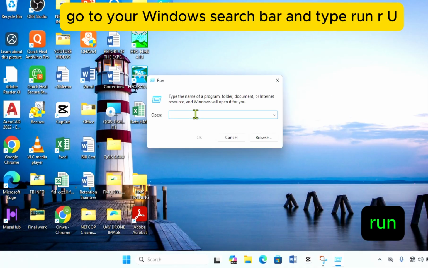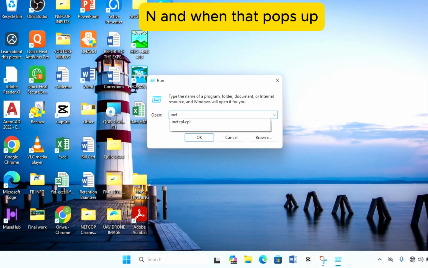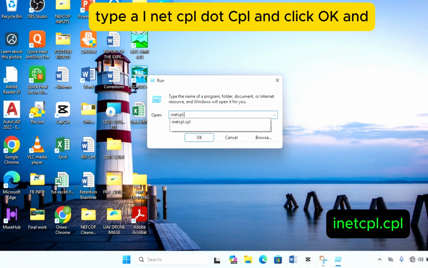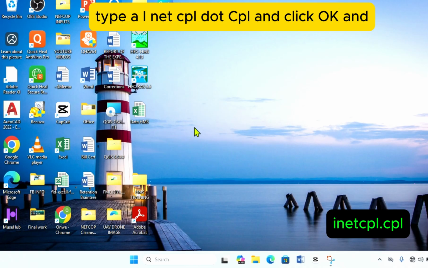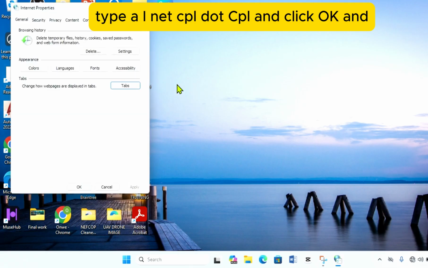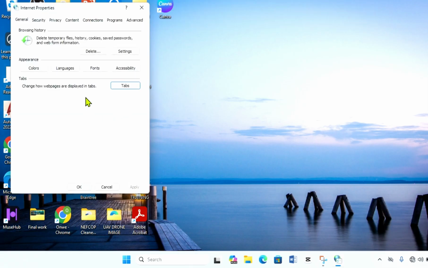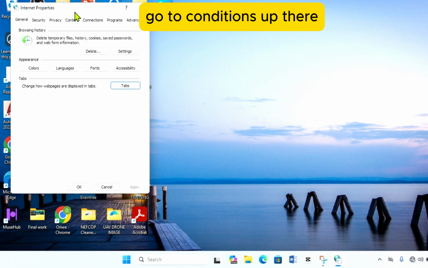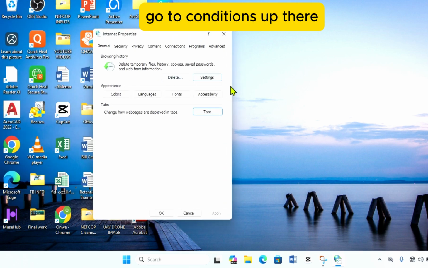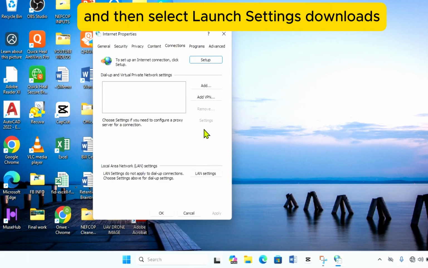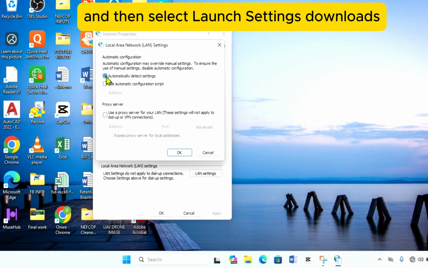Go to your Windows search bar and type run, and when that pops up, type inetcpl.cpl and click OK, and go to connections up there, as you can see, and click on it, and then select LAN settings downwards.